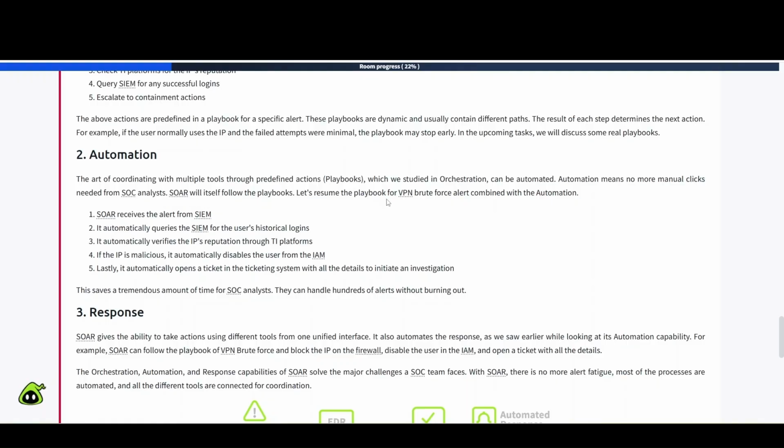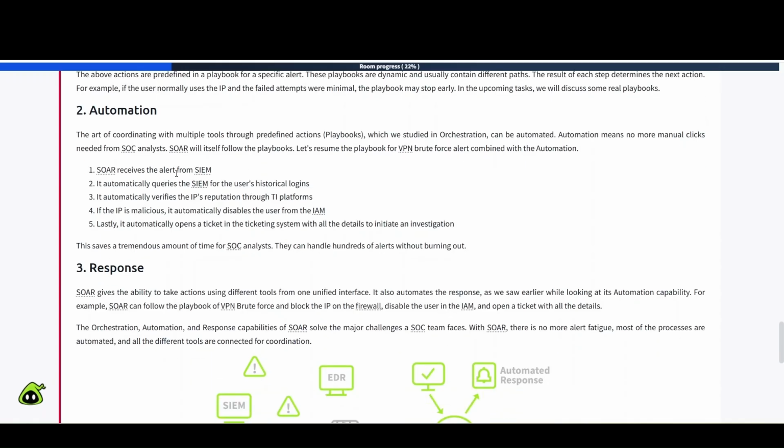Let's resume the playbook for VPN brute force alert combined with automation. Number one, SOAR receives the alert from the SIEM. Two, it automatically queries the SIEM for the user's historical login, so it's enriching the alert, right? Three, it automatically verifies IP reputation through threat intelligence platforms. Four, if the IP is malicious, it automatically disables the user from the IAM. Five, lastly, it automatically opens a ticket in the ticketing system with all the details to initiate an investigation.